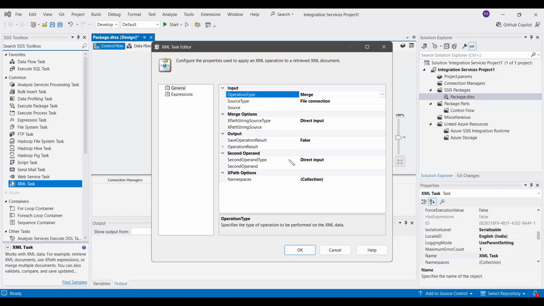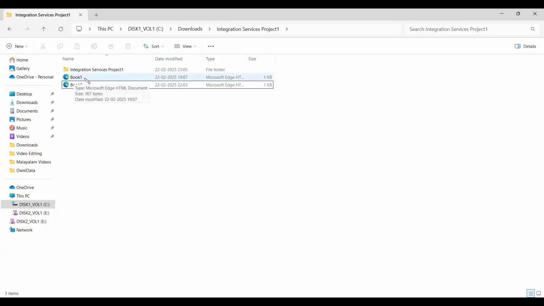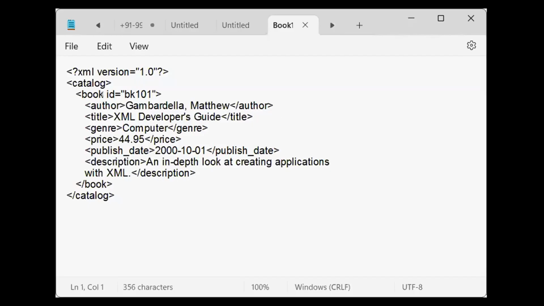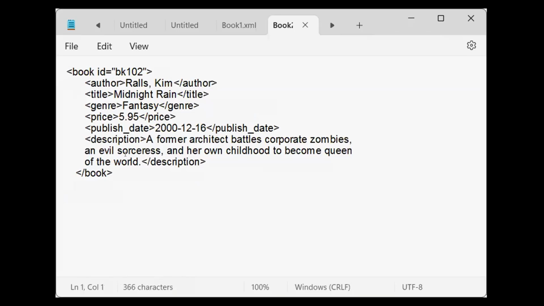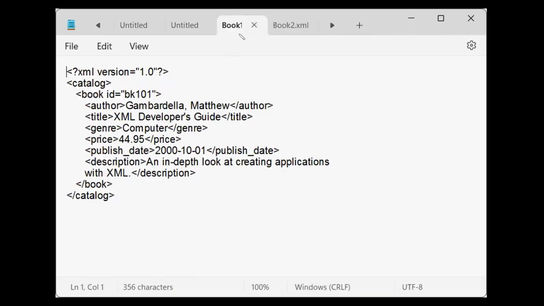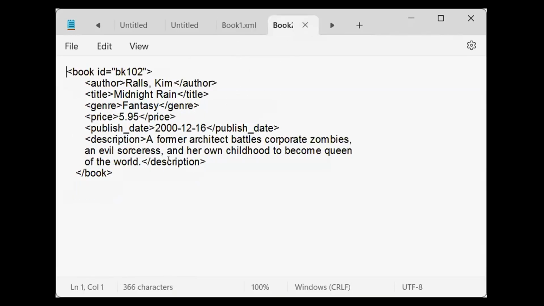So we are going to use two XML files, then we will be merging them into a new file. I'll show you both the files. This book one is the first file and book two is the second file. This is book one. It has the XML code for one book, and book two will have another book. Here the book ID is 101 and book two has 102. So we need to join these together. Book one and book two, we will merge them together and create a new XML file with the XML task.